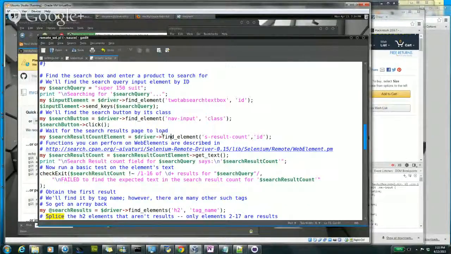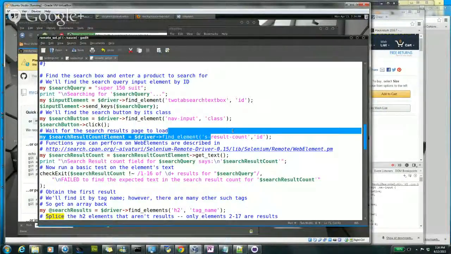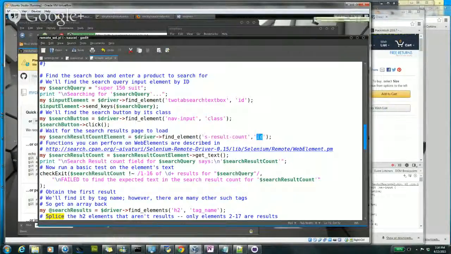Luckily, I've got a pretty long timeout window set in my Selenium instance anyway, so we can just use this command as is to wait for the search results page to load. In this case, we're going to key off a particular element to appear on the search results page before we go on with the rest of the test. And that particular item is called the S result count in its ID.